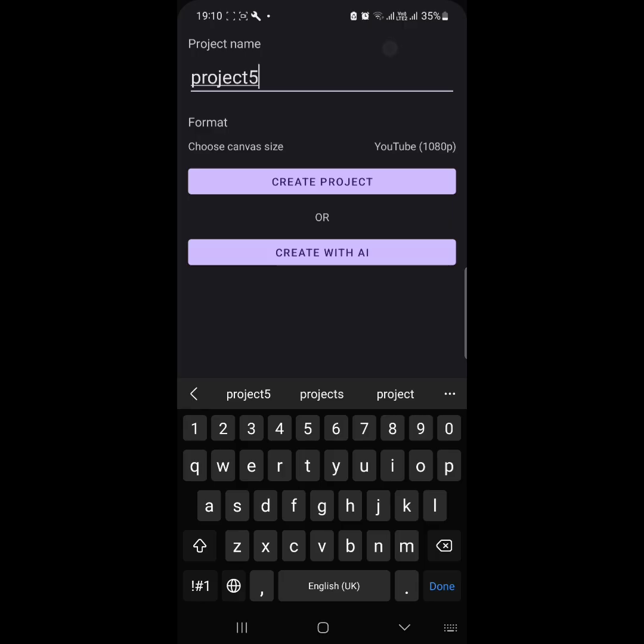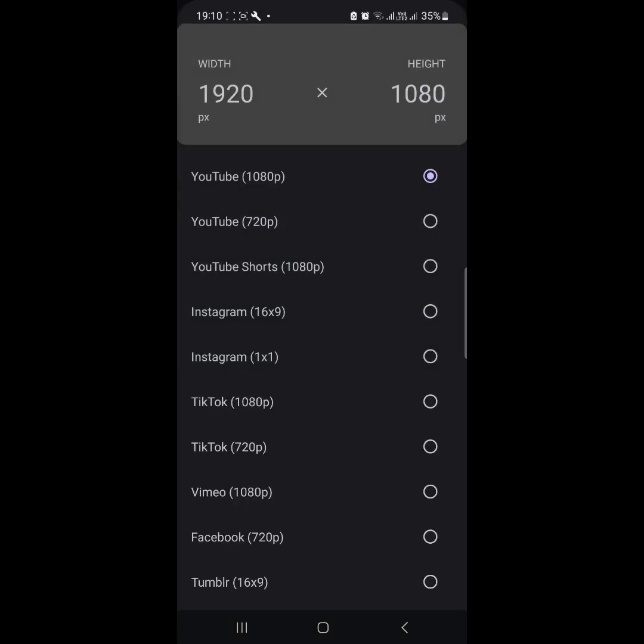What we are going to be working on is creating projects. You understand? So forget about create with AI. We'll talk about that later. Meanwhile, there is something here that says choose size. Look at this. It says choose size. When you choose it, it is going to bring options for you, depending on what you want to upload it on.